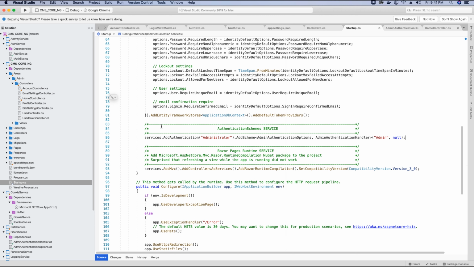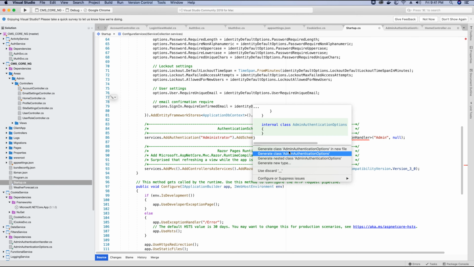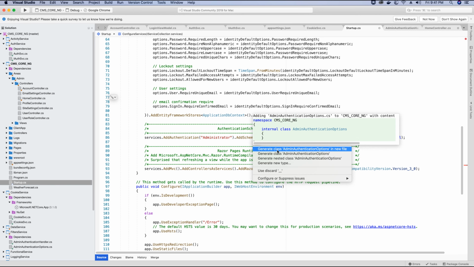So I can add this service. I can create a comment here saying authentication scheme service, and all the authentication schemes, I will put them under this particular comment. So here I'm adding the services dot calling the add authentication method, and I'm specifying the name of the authentication scheme, and then I'm providing the classes associated with the authentication scheme. I have to provide the options class and the handler class that I have created. I have to add the missing references. So here it will ask me to add the missing references or create the class.